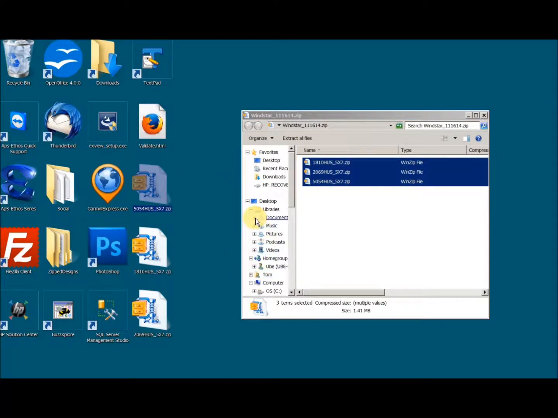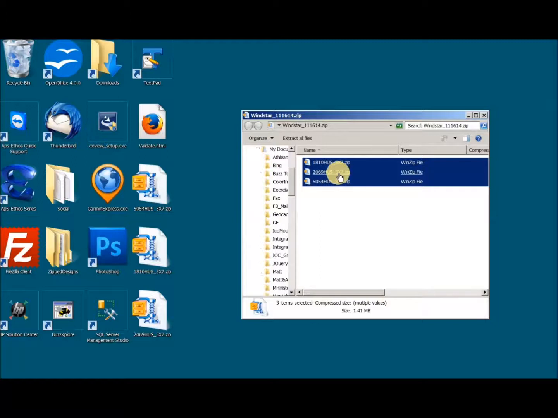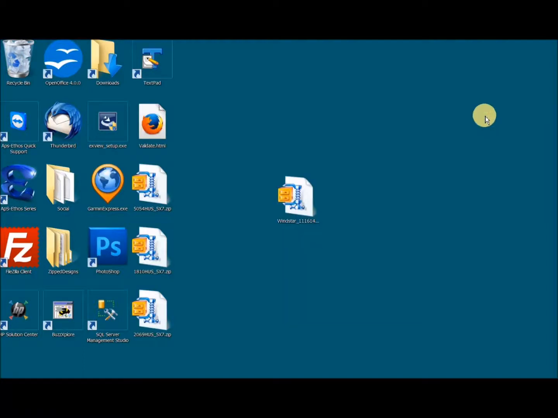Now if you want to put them somewhere else, simply expand your Windows tree. Left click and hold. And you can put them in any folder you want. Okay, we have them extracted. We can now close this window.